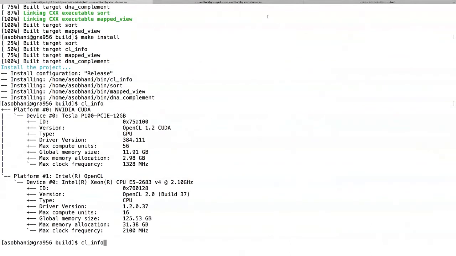So here you can see the global memory size for the NVIDIA GPU is 12 gigabytes, the size of the memory of the device. But the maximum allocation is about 3 gigabytes, so your data or vector can't exceed that size. For the Intel CPU, the global memory is about 128, but I have access to only 32 gigabytes of that.